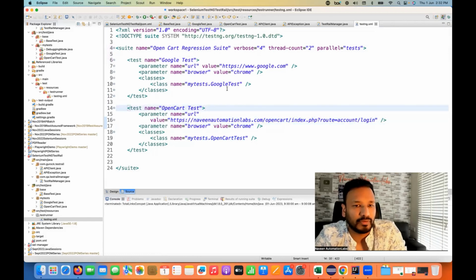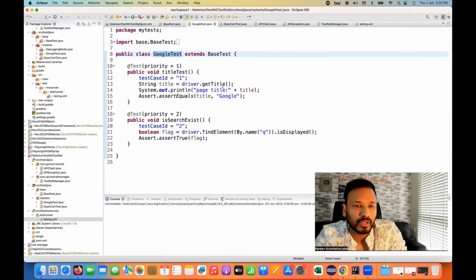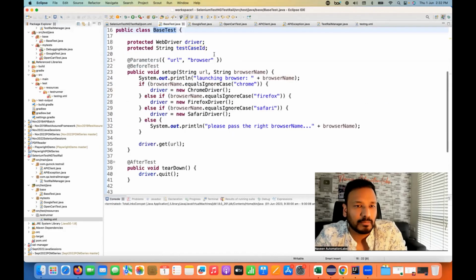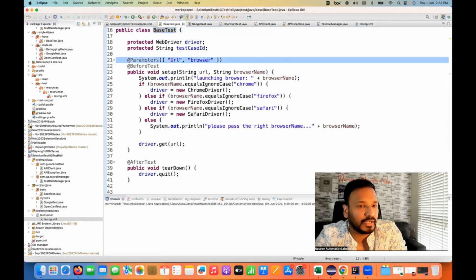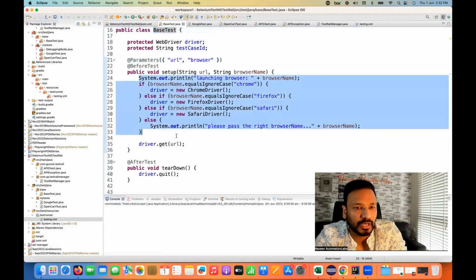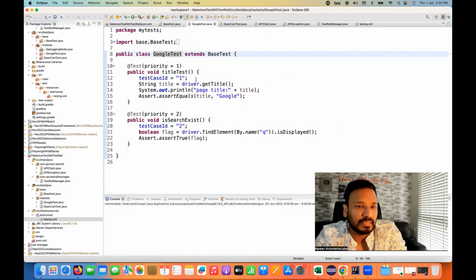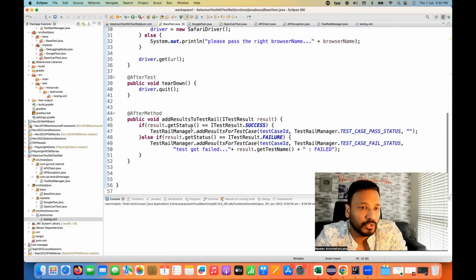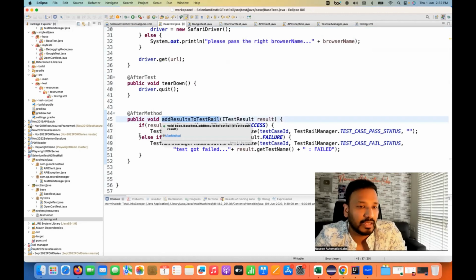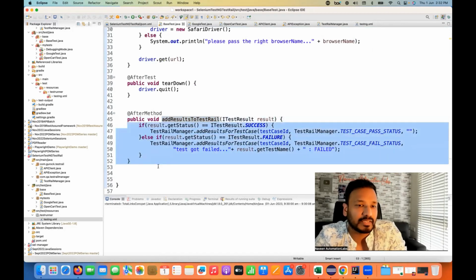Perfect. So what will happen? It will go to Google test to the base test. It will read the URL in the browser. I'm using it over here. And then it will start running my Google test. And then after that, once the test is done, it will again go to the base test and it will check, do you have any @After method? Yes. So add result to the test trail. And then it will update the status in my test trail on the basis of pass or fail.